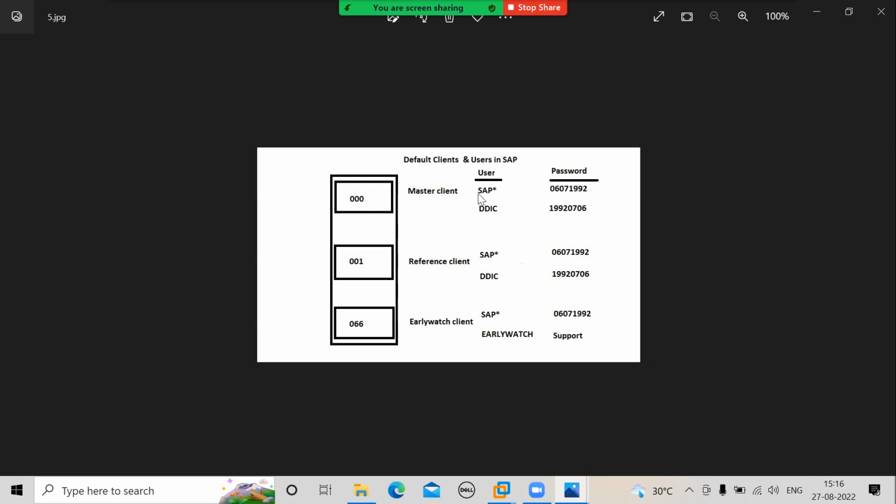What are the default users? What is the use of a client when you are unable to log in to the system? To log in, every client should have some user. That is the reason these default clients have default users, SAP star and DDIC. DDIC means data dictionary user. Remember, DDIC, data dictionary. Clear with this? The 000 client.